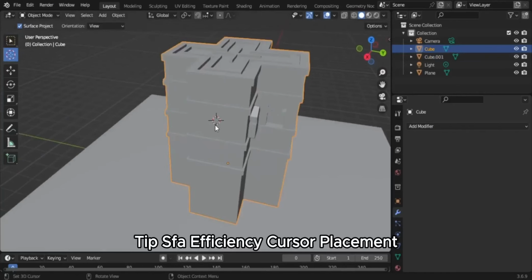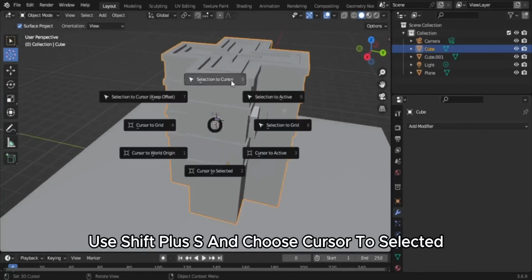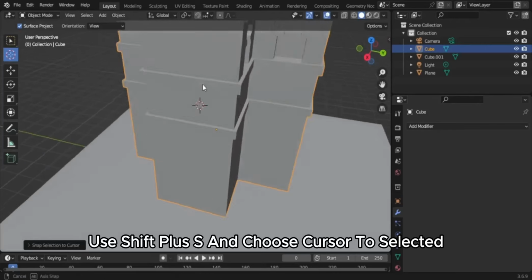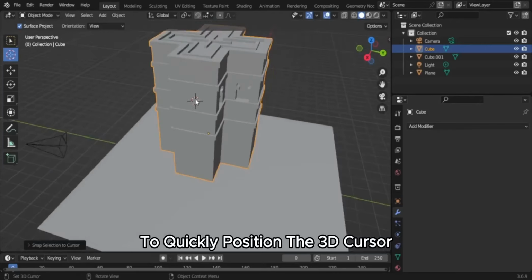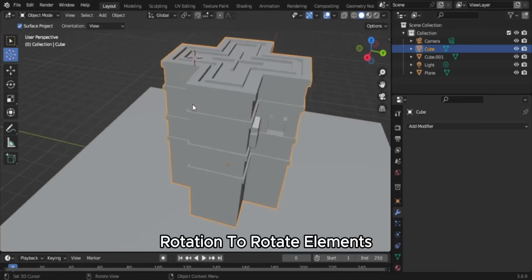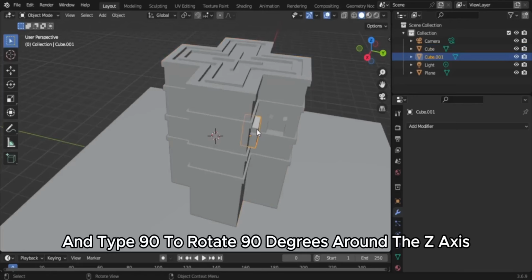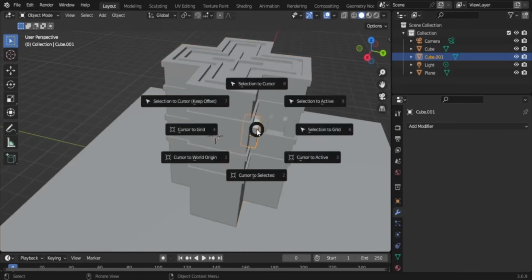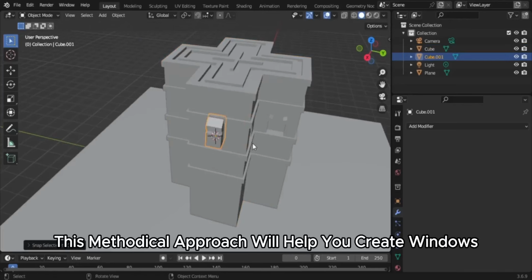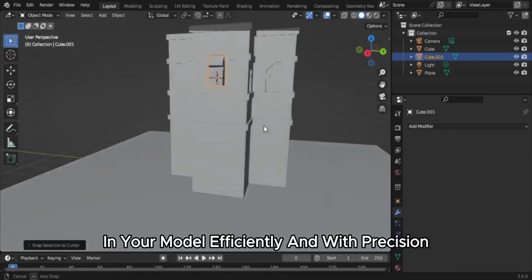Tips for efficiency. Cursor placement: use Shift+S and choose Cursor to Selected to quickly position the 3D cursor. Rotation: to rotate elements, press R followed by Z and type 90 to rotate 90 degrees around the Z-axis. This methodical approach will help you create windows in your model efficiently and with precision.